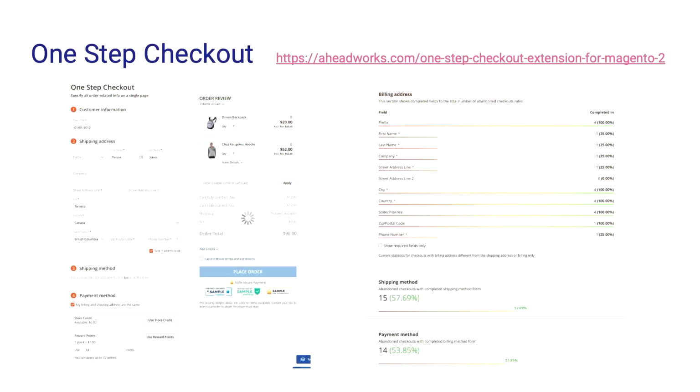My next one is one-step checkout. This one is from Headworks, and I like it a lot. The interesting thing is Magento 2's default checkout is called one-page checkout in the code. Now, that's kind of like a single-page website, where we as developers say, yeah, that's a single-page website, but really most people see it as a whole website with a bunch of different pages.